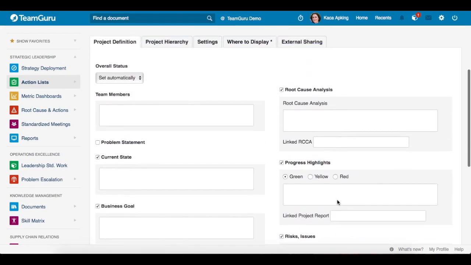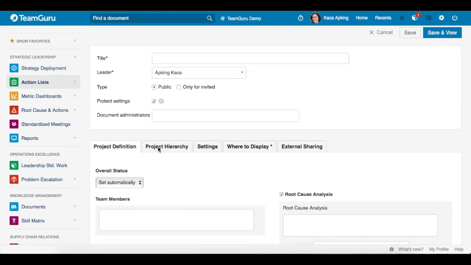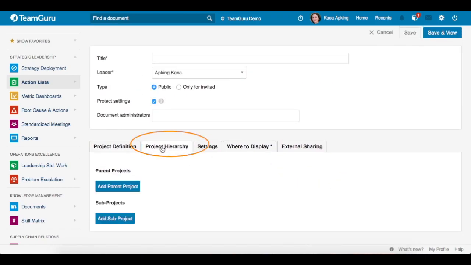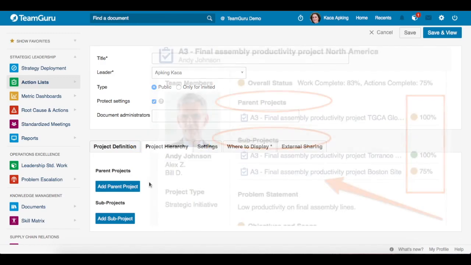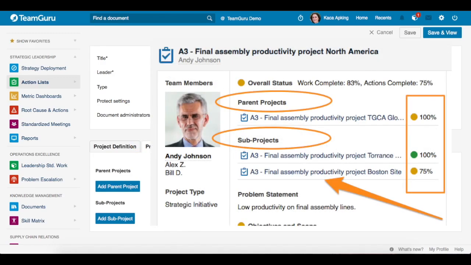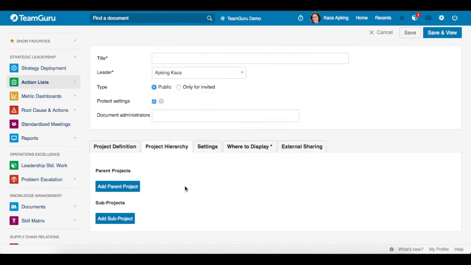And now we can move on to our next step, which is project hierarchy. As you can see on this picture, you can link your projects together in cascading hierarchy, and at one glance, you can review supporting level projects with up-to-date status and completion rate. So let's say that you would like this to be a parent project, so then you just need to choose your sub-projects.